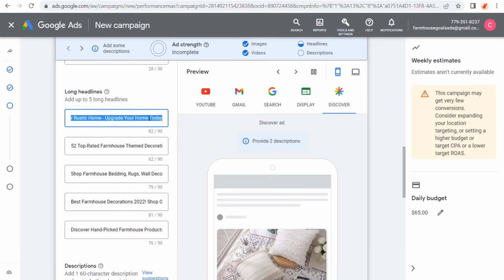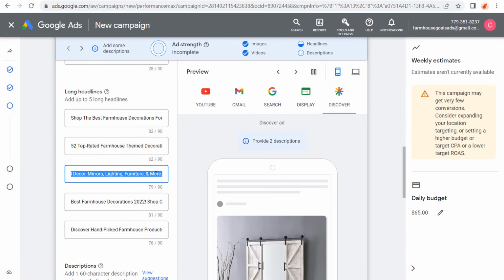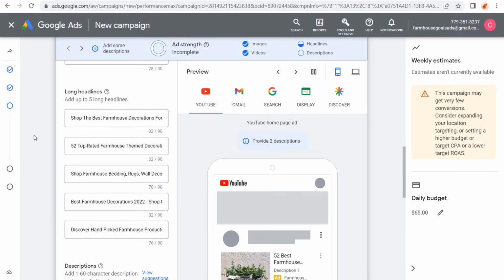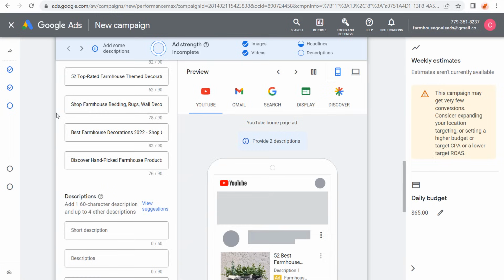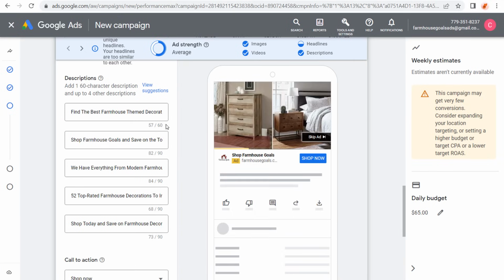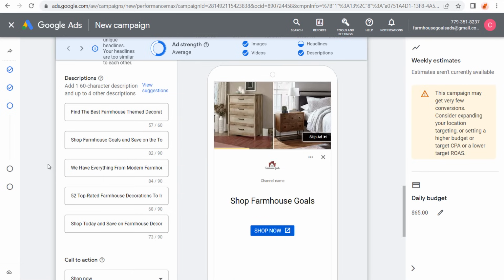Now keep in mind, since these are long headlines, you don't really want to use punctuation at the end of them. Just keep them open. So if you do have punctuation at the end, just get rid of it because you don't need punctuation for any of this. So even where I have an exclamation point here, we're just going to turn that into a hyphen. So we have our 5 long headlines. Now let's enter our description lines. Okay, we have our description lines here. So we have one 60 character description line and the other 4 are 90 character descriptions.